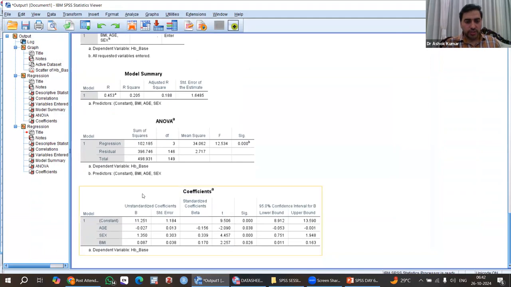Then you can see this is the coefficient table. I will make the multiple linear regression equation using this table. You have to see all are significant. Age is significant, sex is highly significant, and BMI is highly significant. And then this is a constant. I use this unstandardized coefficient, and then I use this p-value.